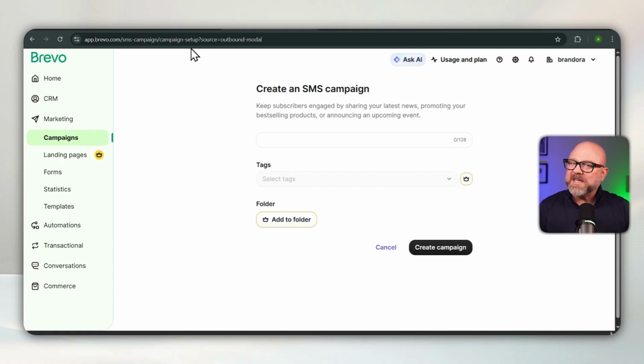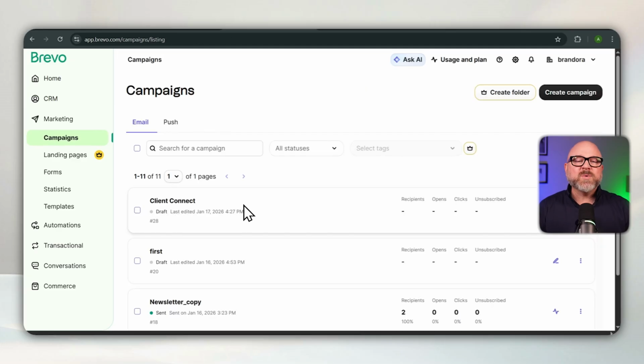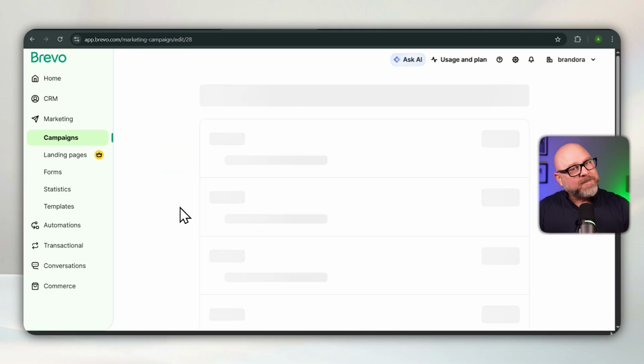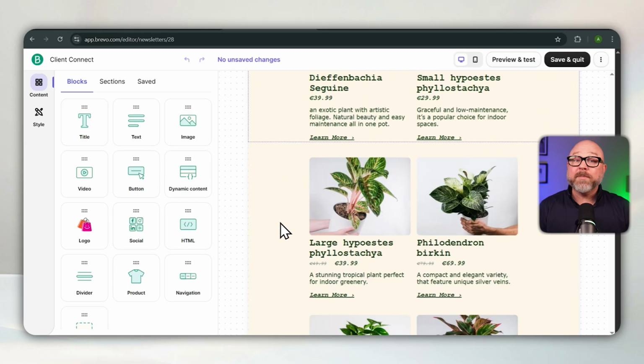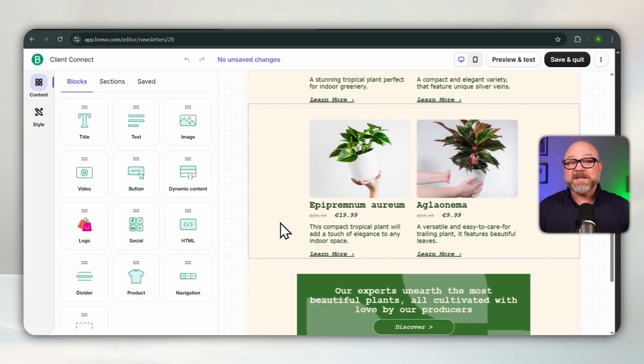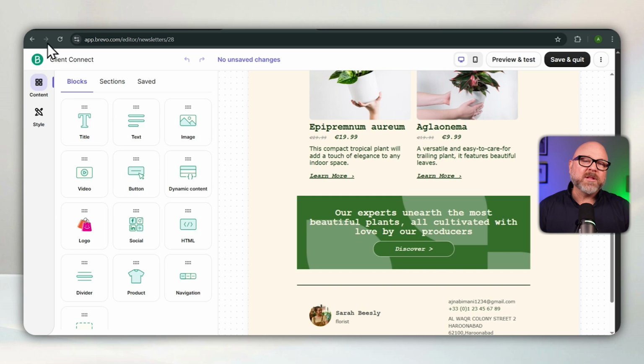Now, let's break down Brevo's key features because this is where you really see what the platform is made of. The first core feature is email marketing. Brevo gives you a simple drag and drop editor to design your emails. You can customize layouts, add images, buttons, text, and product sections. One of the best parts is personalization. You can automatically include your subscriber's name, interest, or past actions to make the message feel more personal.